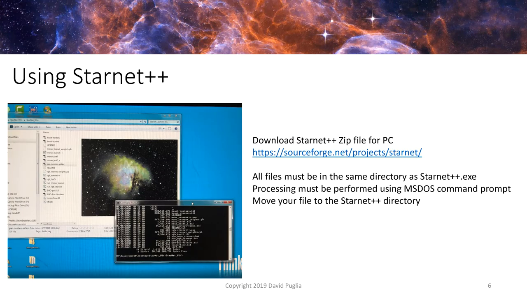So Starnet, unfortunately, is a command line interface. The first thing you need to do is download Starnet. It's a zip file.